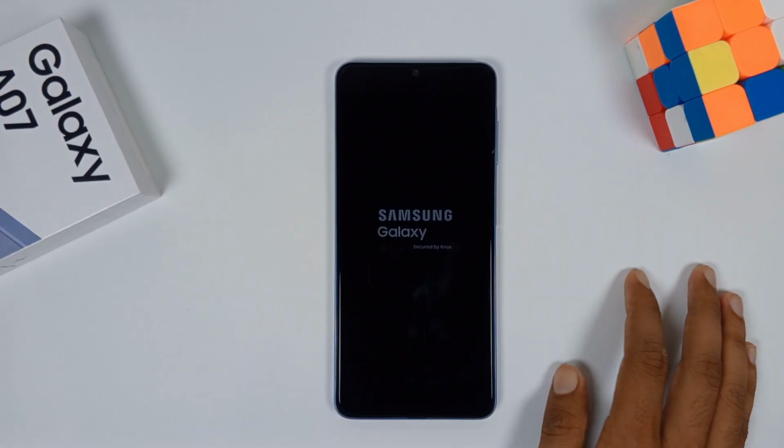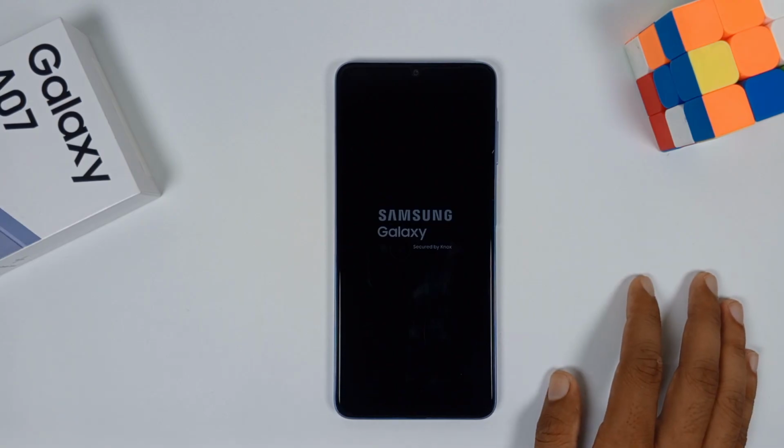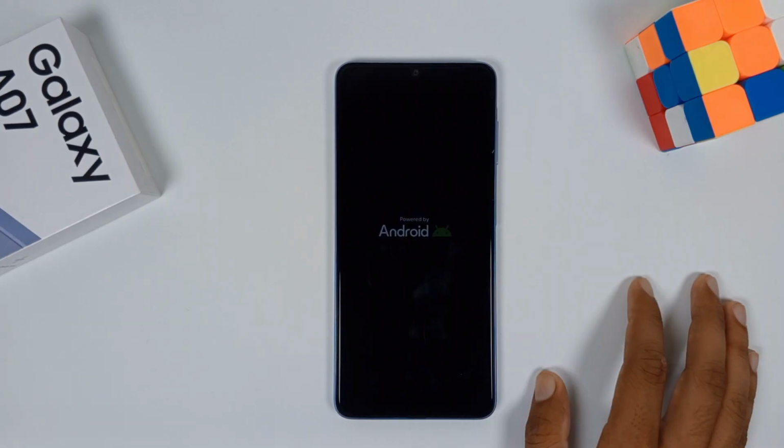However, if the issue still remains, then it can be a hardware issue as well. Please visit any nearest Samsung service center to get it fixed. So that's how you can fix media sound not working problem in Samsung Galaxy A07. So that's it for this video.